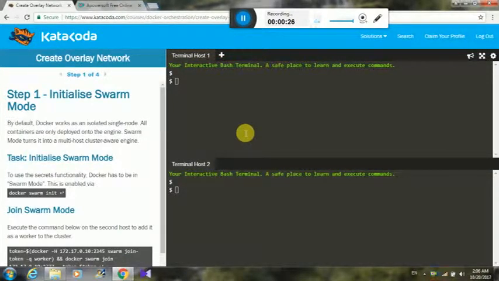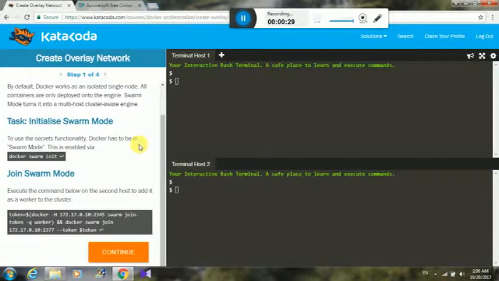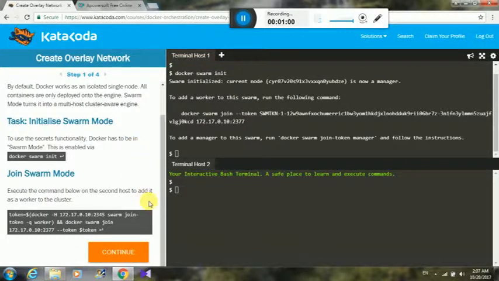Step 1. Initialize Swarm mode. By default, Docker works as an isolated single node. All containers are only deployed onto the engine. Swarm mode turns it into a multi-host cluster-aware engine. To use the overlay functionality, Docker has to be in Swarm mode. This is enabled via docker swarm init. Execute the command below on the second host to add it as a worker to the cluster.